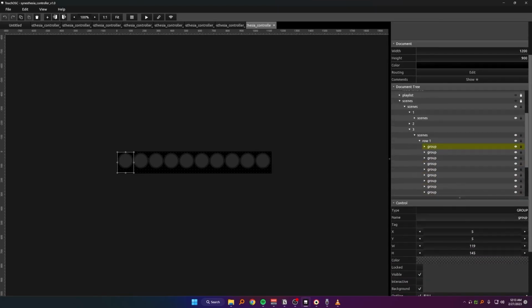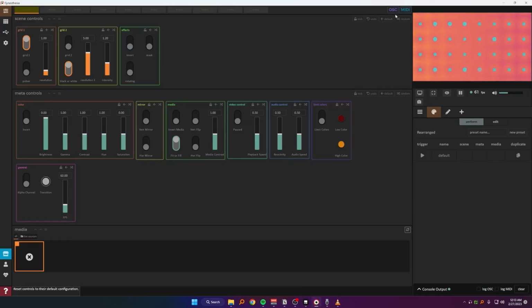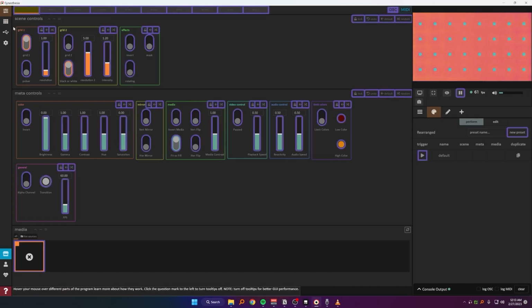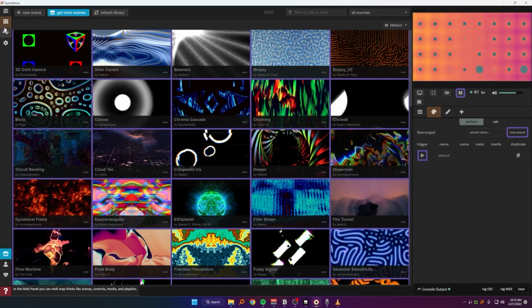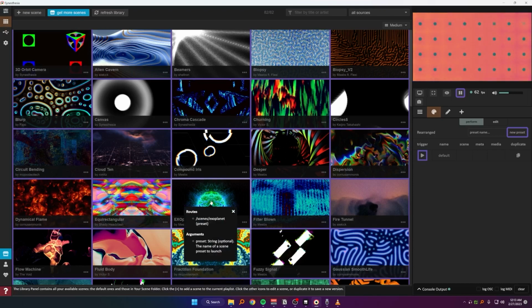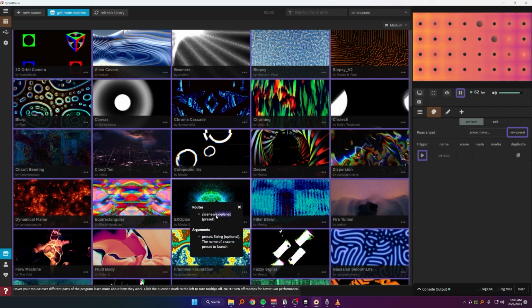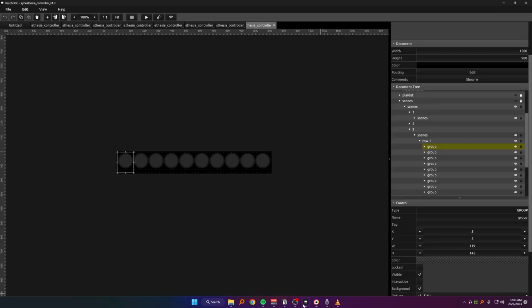So all we want to do here is change this group name to whatever the scene name is. So if you're unsure of what to make the name, go into Synesthesia, click on the OSC button, go into your scene library, and click on the scene you want to name, or rather the scene you want to trigger. So we can see right here that this is Exoplanet. And all you want to do is change this name.